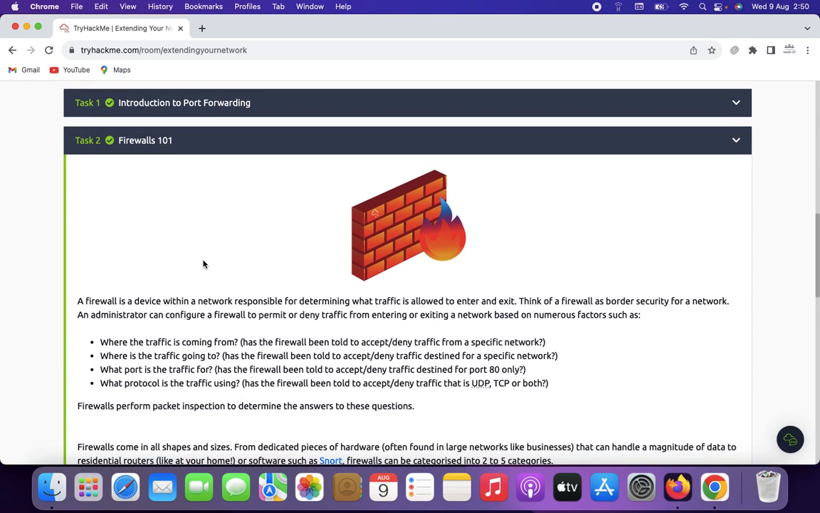So now you can see a firewall. What is a firewall? A firewall is a network security device or software that acts as a barrier between a trusted internal network and untrusted external networks, such as the internet. Its primary function is to monitor and control incoming and outgoing network traffic based on predefined security rules. Firewalls play a crucial role in protecting networks and devices from unauthorized access, cyber attacks, and other potential security threats.